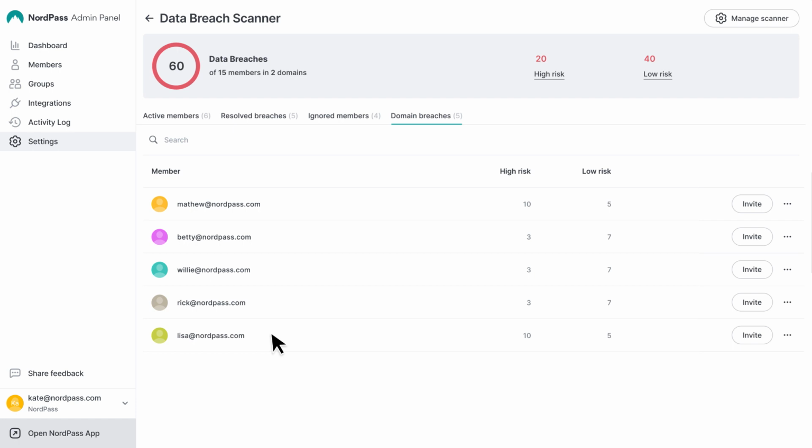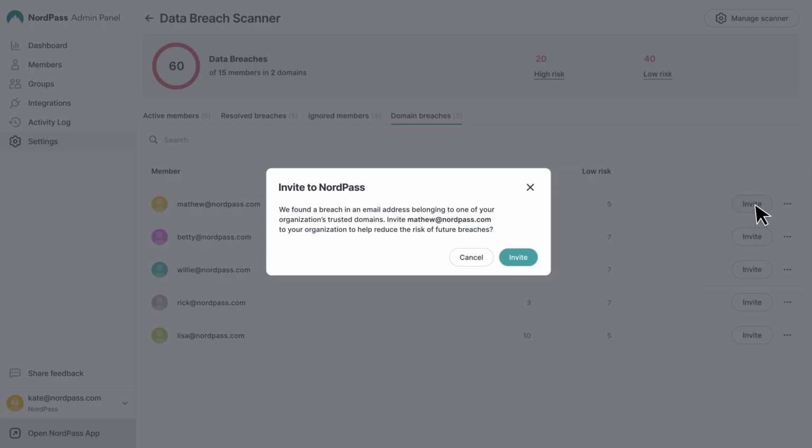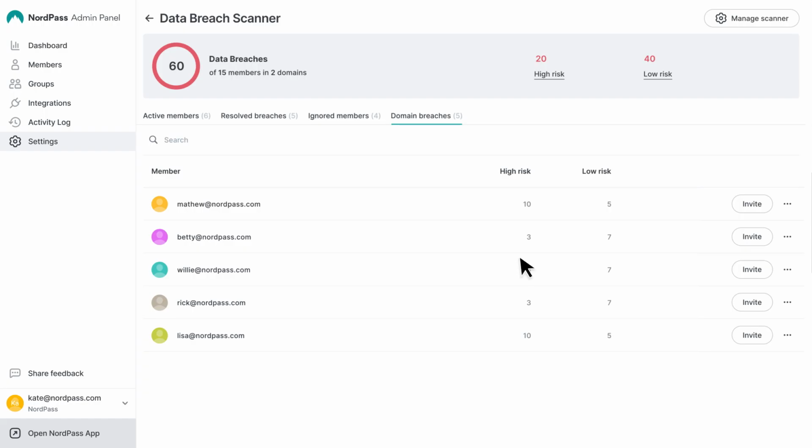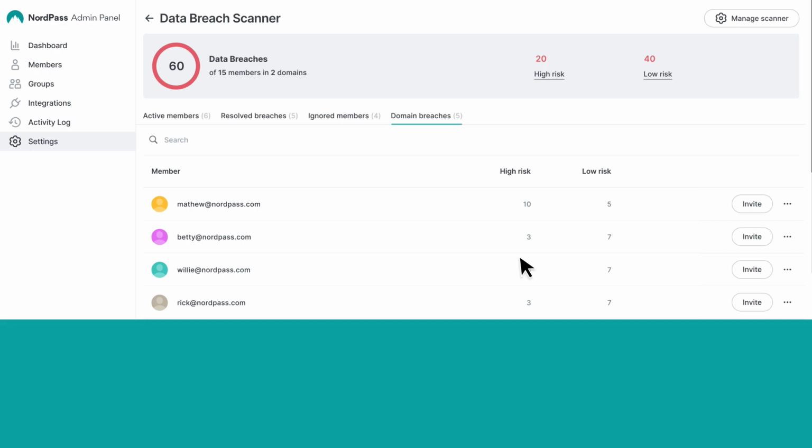To prevent such data leaks, we recommend adding all employees to your organization to ensure they have the right level of cybersecurity. It's crucial to clarify that any breaches detected by the data breach scanner within the admin panel pertain solely to individual member accounts and not the company as a whole.